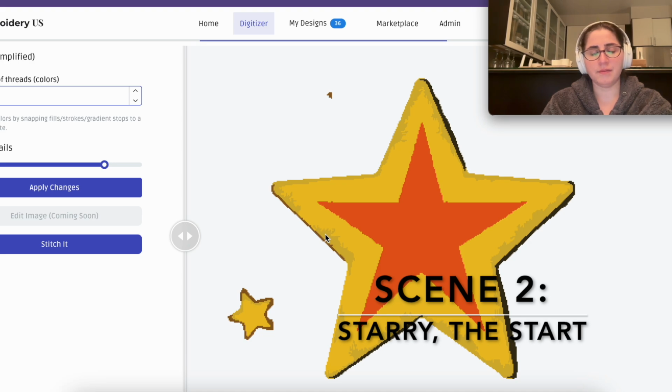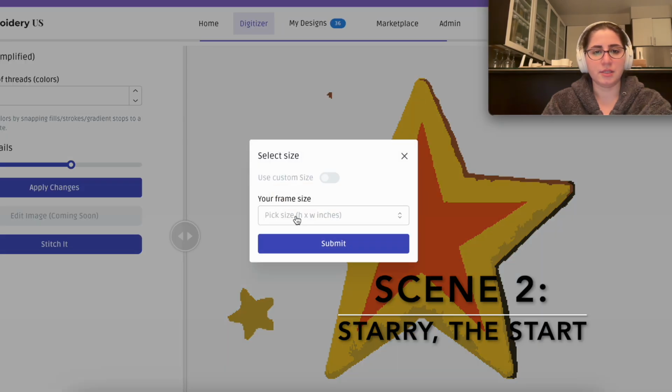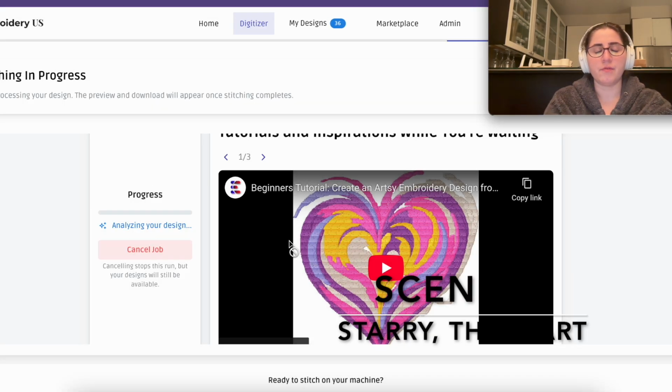This is kind of a nice illustration. It would be awesome if these darker colors sort of blended in. Let me reduce some details, more details. Still, I might get the blending. Okay, I really like this one. Let's stitch it. I'm gonna try 4x4 first.